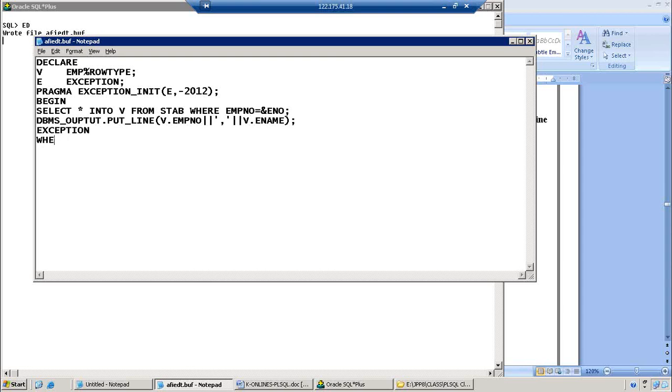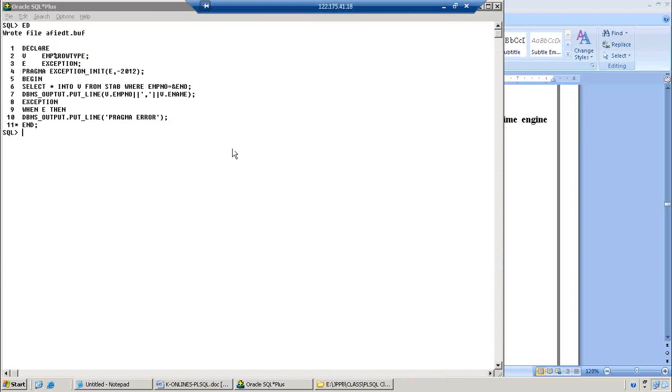Okay, when, what is our exception? When E, then we want to display DBMS output put line. So here I am going to specify pragma error and yet. Okay, now let us check it.